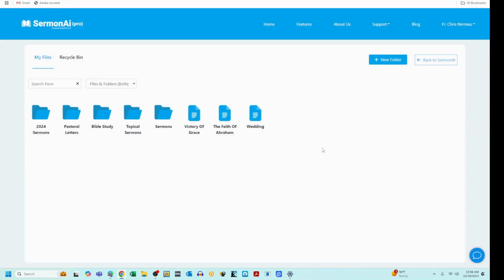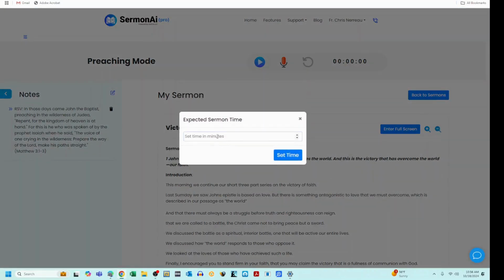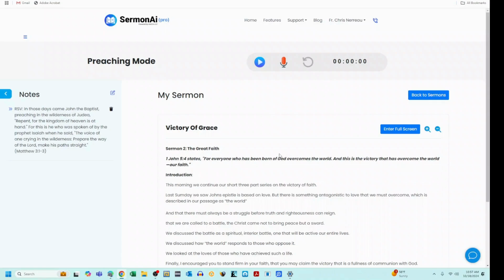So you can organize all your sermons here, but the other thing you can do is if I click on any one of my sermons, I can also go into what's called preaching mode. If I click preach, this takes me into a read-only version of my sermon. And I can set the time, so let's say I want to preach for 20 minutes. And what this is going to do when I set the time is it's going to track how long I've been preaching. And when I get 3/4 of the way through, it's going to turn my screen yellow. And when I reach that 20-minute time that I set, it's going to turn the screen red so that I know exactly how long I've been preaching and when to stop.